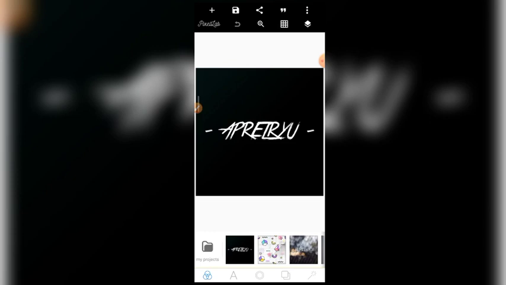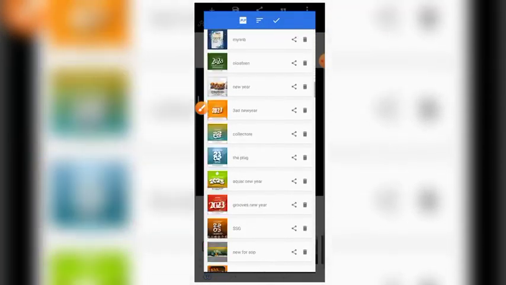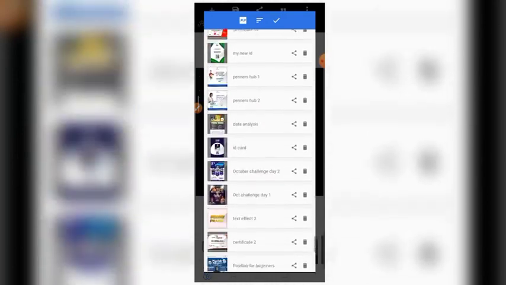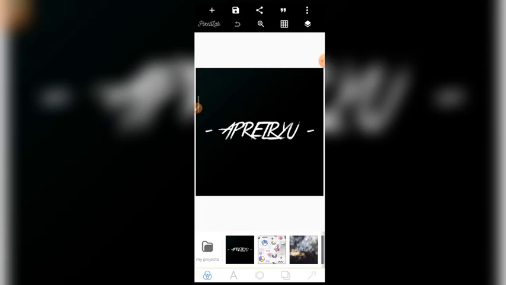So first of all, you can see a button here named My Project. This place is where you gain access to projects that you've saved on the Pixellab app, projects that you can always come back to edit whenever you want to edit them. And then the next one we are going to go to, let's start from the upper side, is this plus button. This plus button has a whole lot of functions.